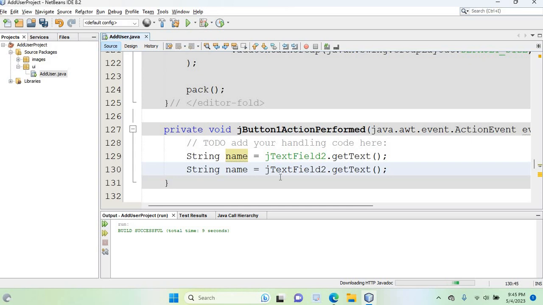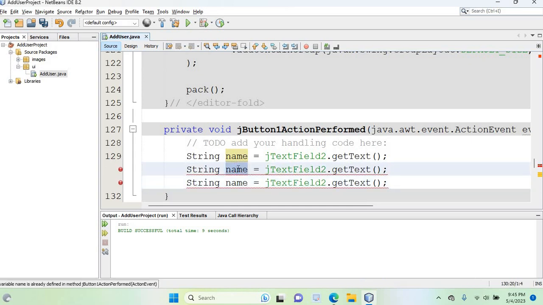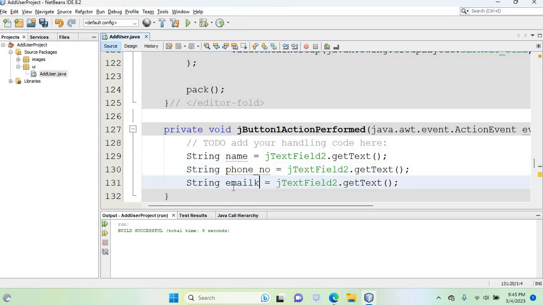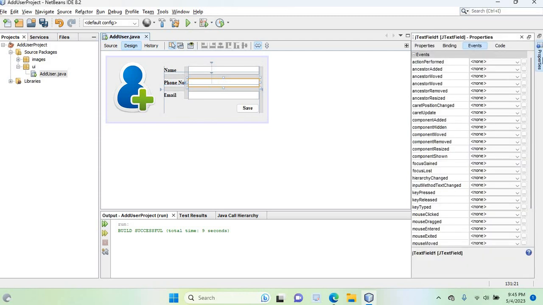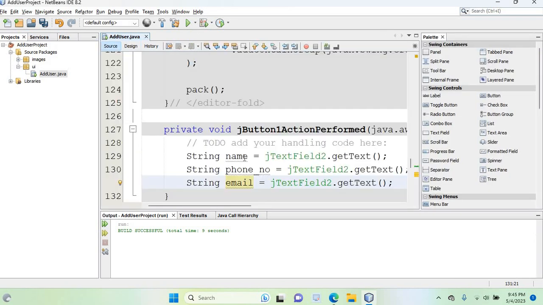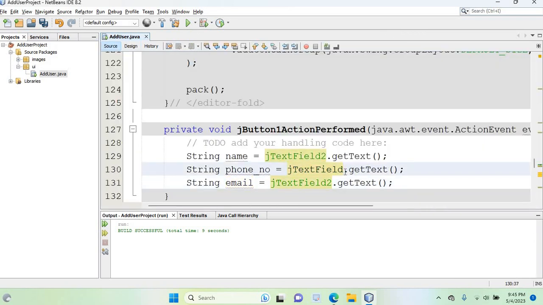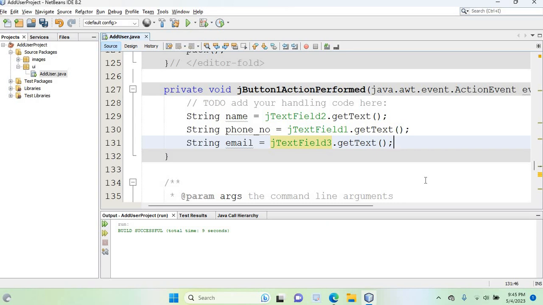Like this I'm going to get the phone number and also the email. So this is the phone number. I will click on this JTextField, and once I go to the properties I can see that it is jTextField1, so that is the name. So I'm going to give the name as jTextField1, and this will be jTextField3. Like this I'm going to get the user entered inputs into the code.